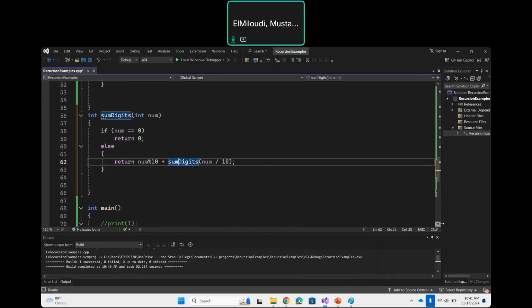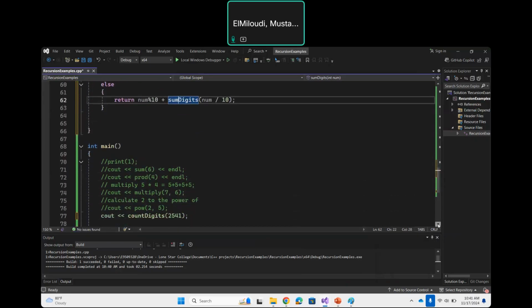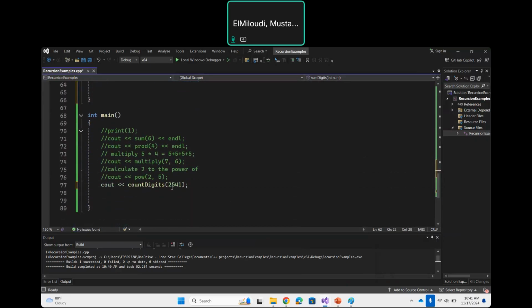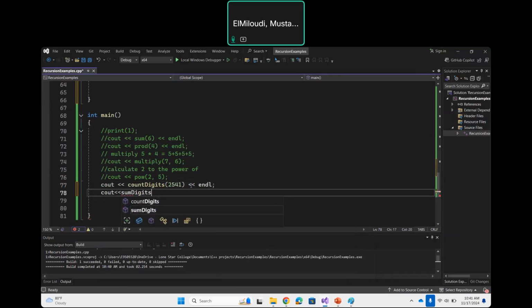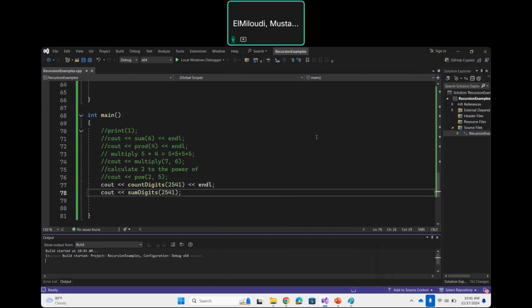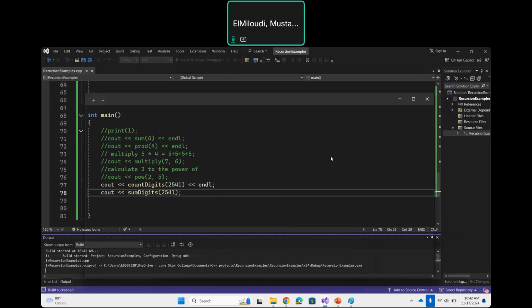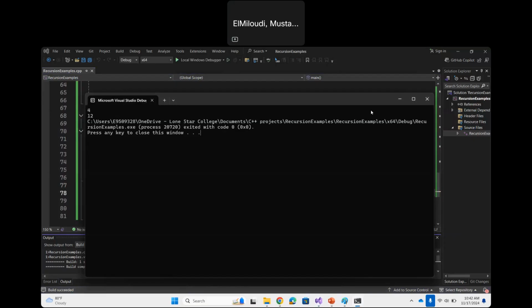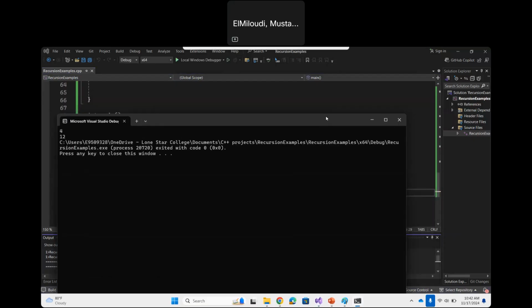All right, now let's call the function and see if we're going to get 2 plus 5, 7, plus 4, 11, 12. All right, let me end the line here. So I'm going to put sumDigit, 2541. We should get 12 because that's the sum of these digits. There we go.